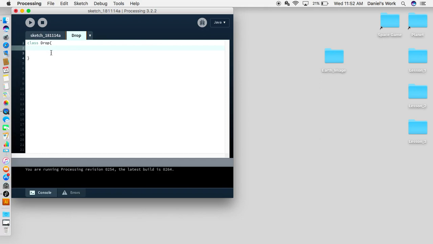We are going to want two different voids inside here. We're going to want void fall, and we're going to want void, let's call it show. So void fall is going to hold the information of the falling of the rain, and void show is going to be the display of each raindrop.